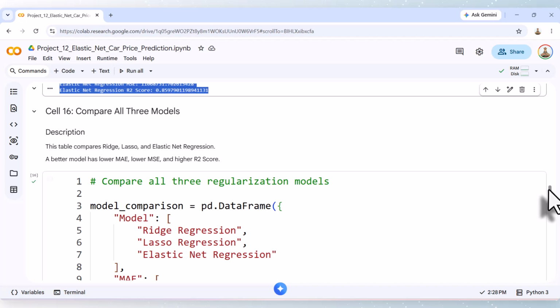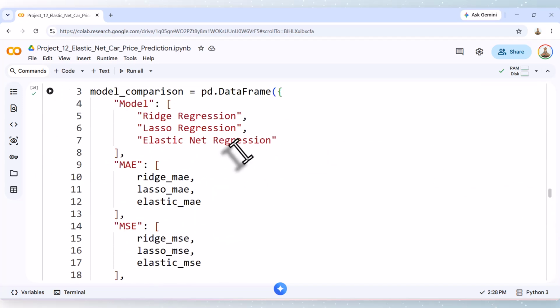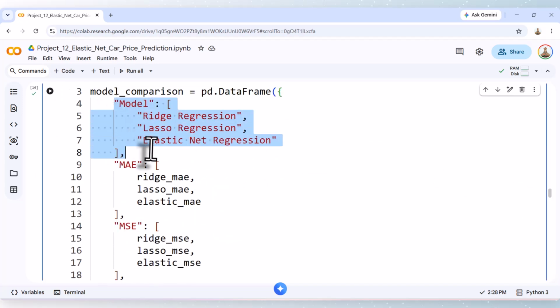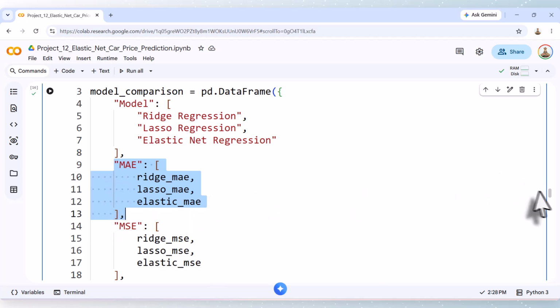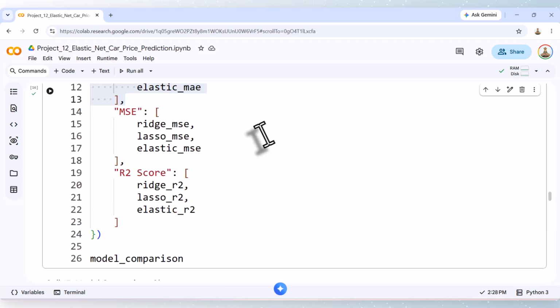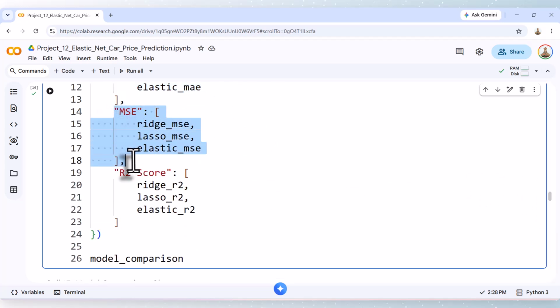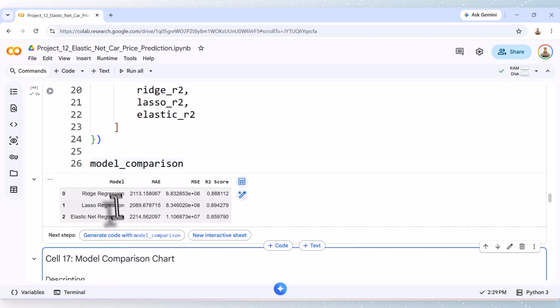So here, in the small logic, I have created a data frame. So here model is one key-value pair. So we have three values, and MAE, three key-value pairs are there. Okay, in this case model, MAE, MSE and R2. So totally four key-value pairs. Now each result I am going to store in the form of a list for a particular key. Now I am going to print the model comparison here, the data frame we have created.